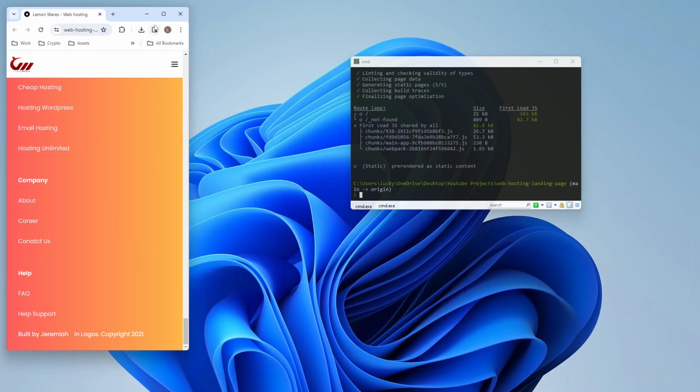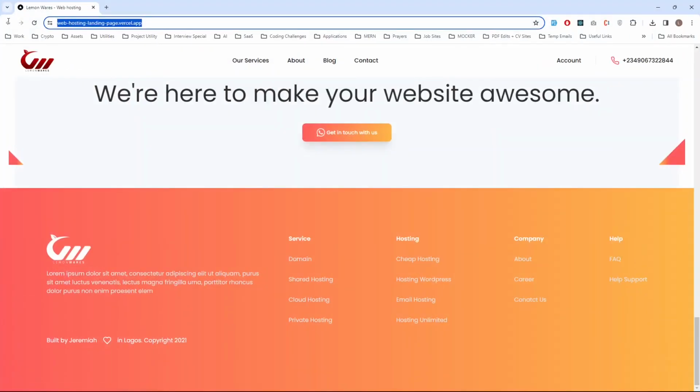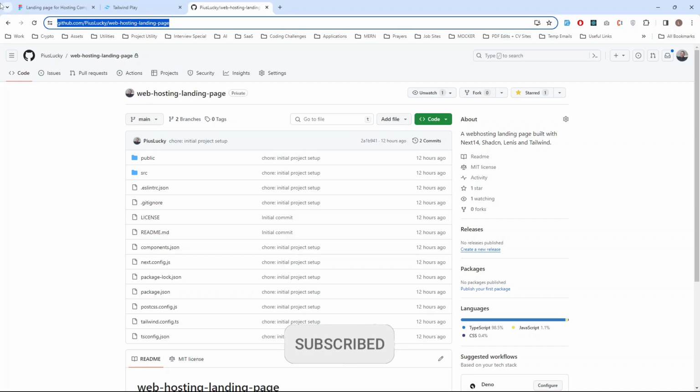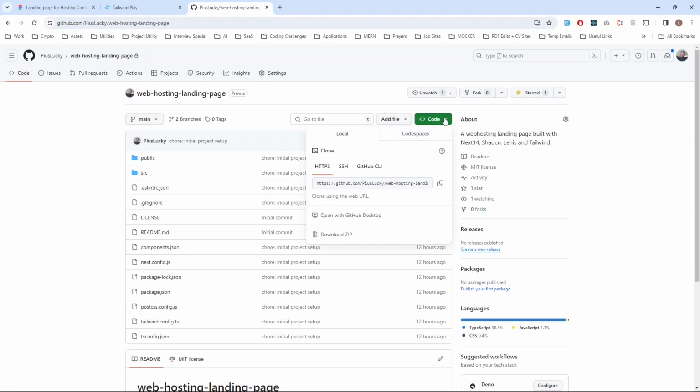So we'll actually do all of this and we'll deploy it on Vercel. And yeah, without further ado, let's get started. This is actually the actual route. And the very next thing you do is to go to the code button right here. You click on it and you're going to just grab this link.